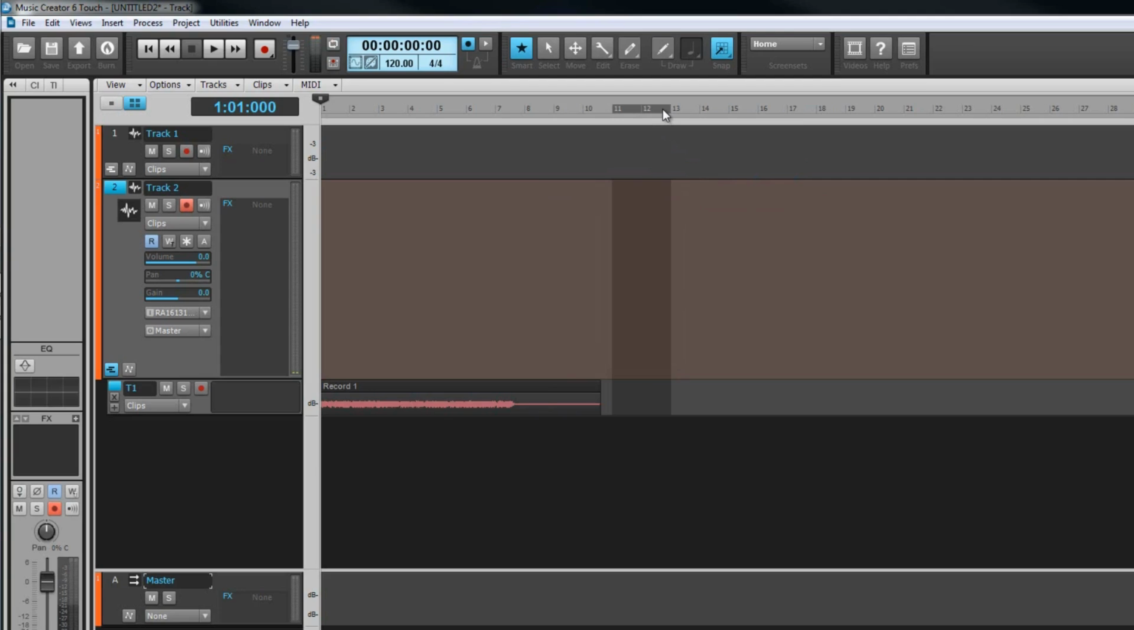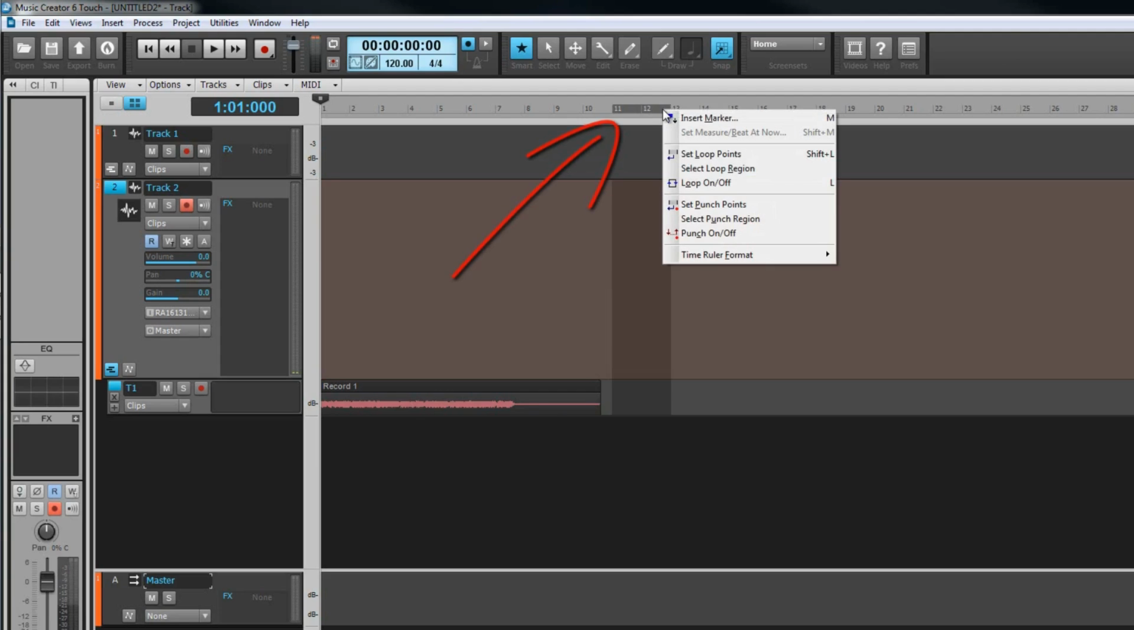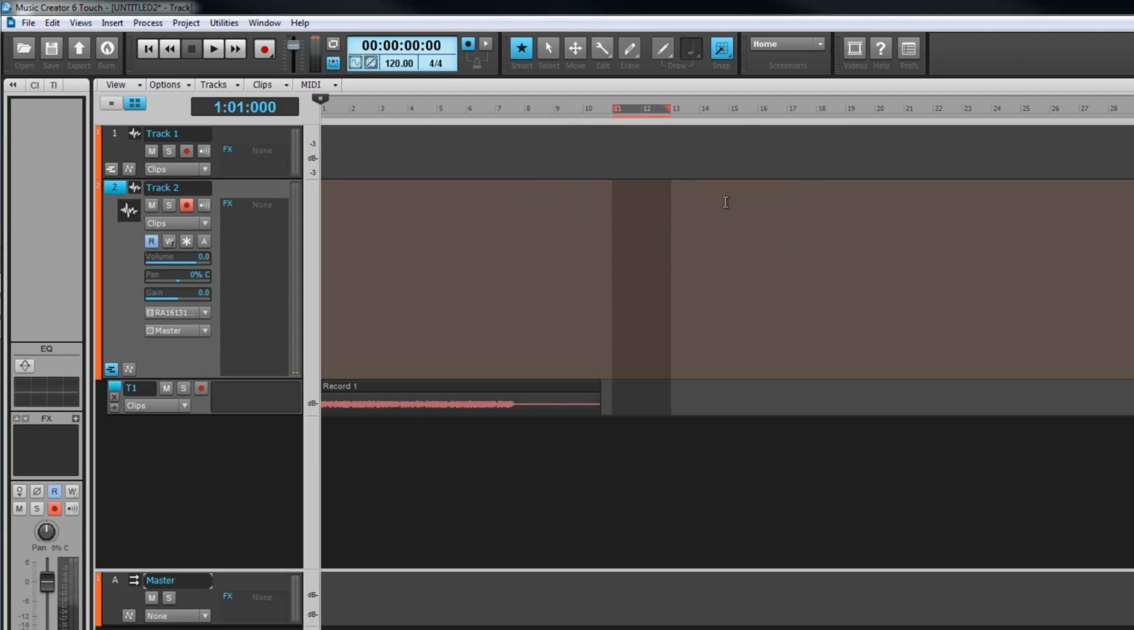Similarly, if there's one small area of a recording that needs replacing, perhaps a wrong note in a guitar solo for example, we can use punch recording. To set this up, again click-drag the required area in the timeline, right-click and select Set Punch Points. Now when we start to record, this punch region is the only region that will be recorded.